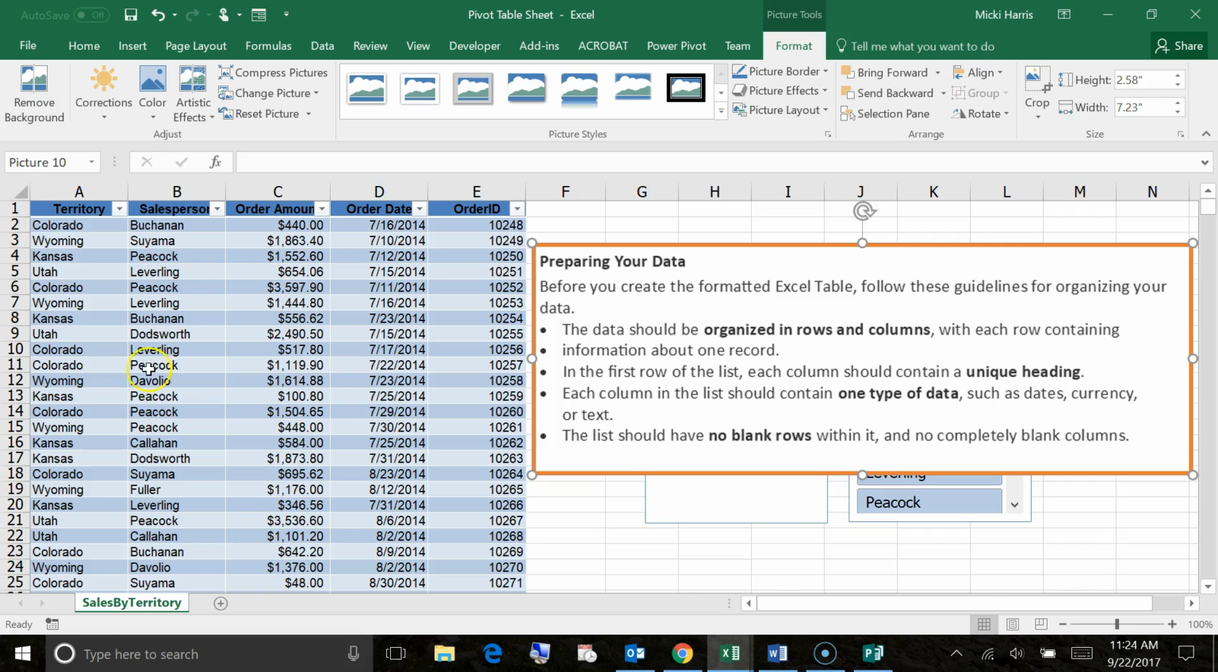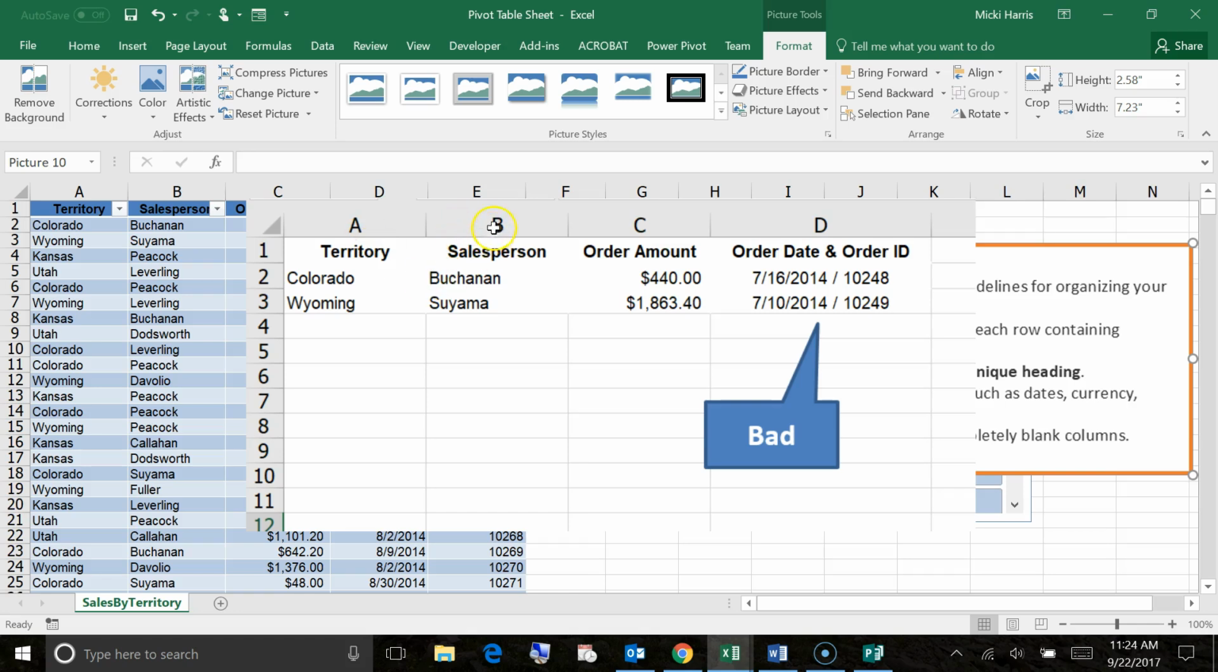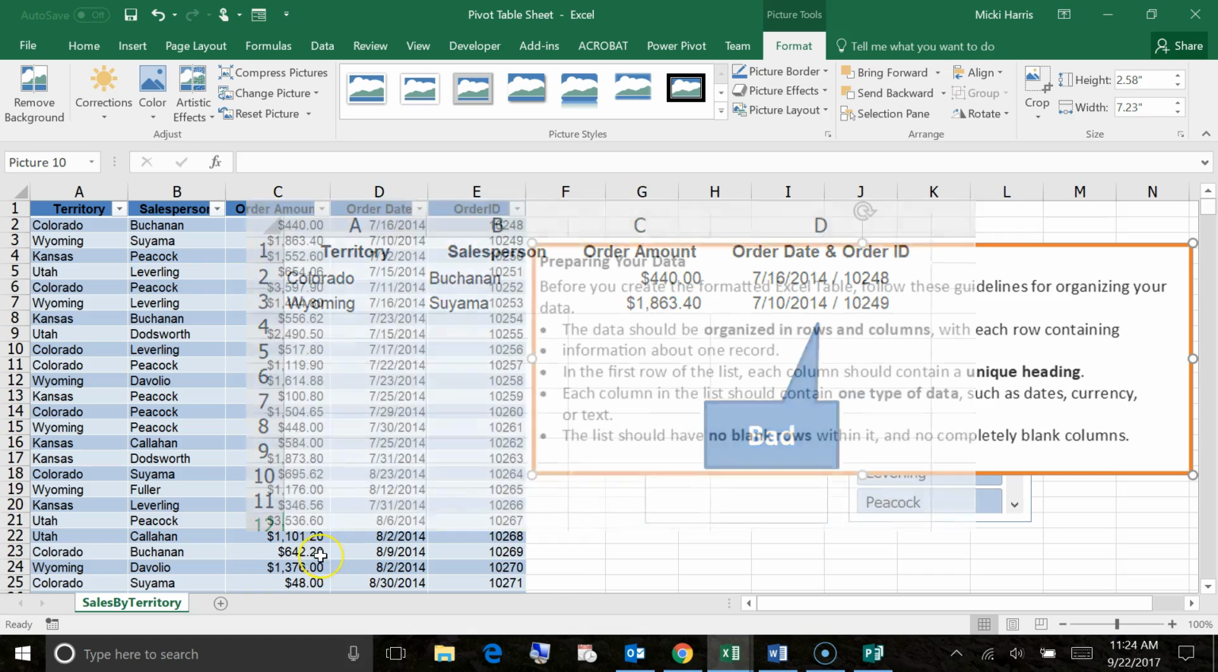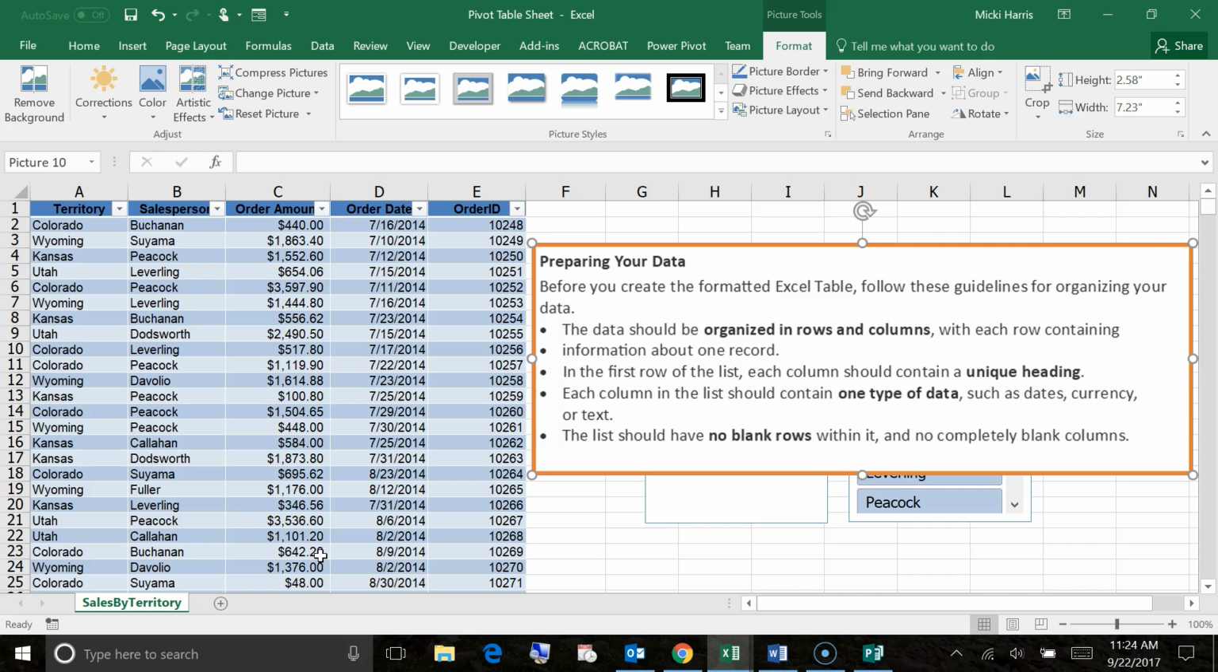So for example here, I would not want to combine my order ID number and the date into one cell. And the list should have no blank rows within it and no completely blank columns. So this is good practice here for any list that you create in Excel. So that was creating a table in Excel.